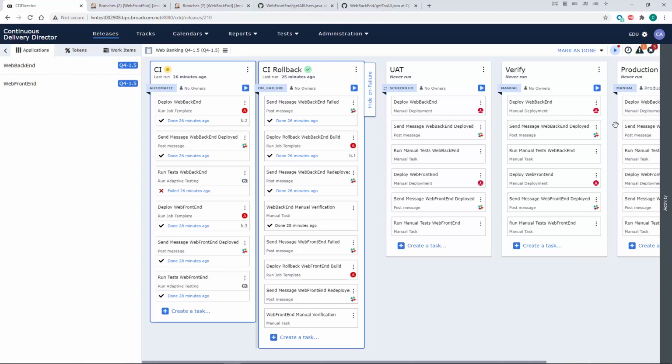So right now, the web backend application has had two builds come in. The first build passed the phase successfully, but the second build failed. So the first build was redeployed when the on-failure phase ran. Then for the web frontend application, we've had three builds come in, and all three have run successfully.